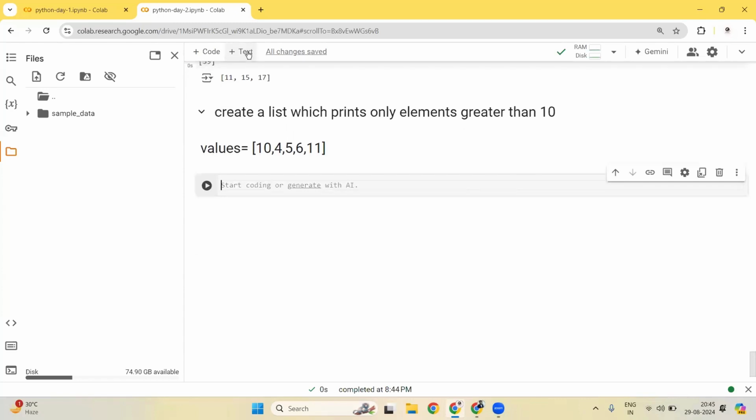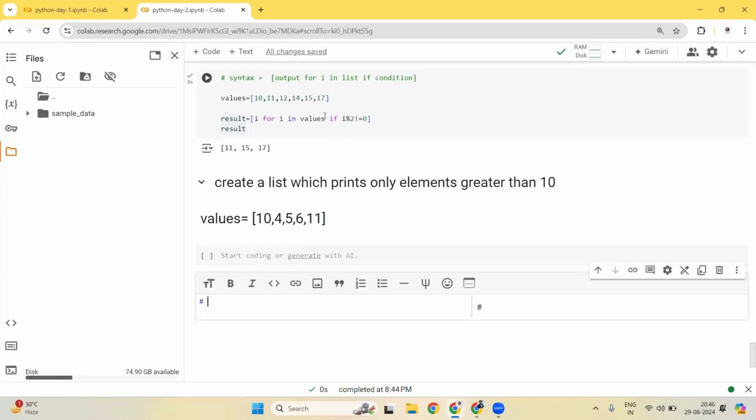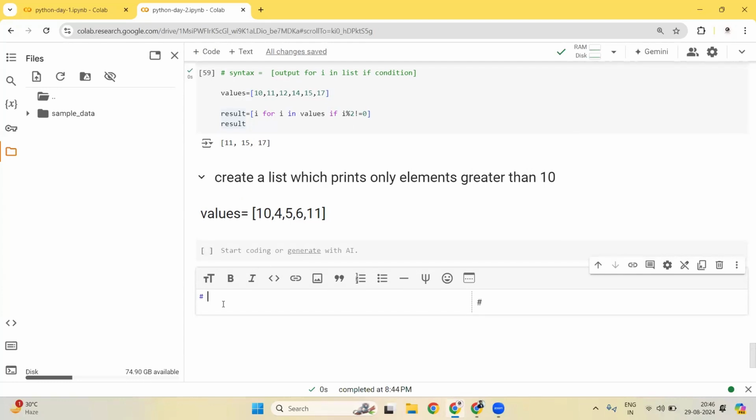Next, we have another data type. But for the homework, you have to use list comprehension. Simple things, you have to follow the same steps, only the condition will change. The condition is greater than 10. We keep values as they are, and write result equals i for i in values if i greater than 10.